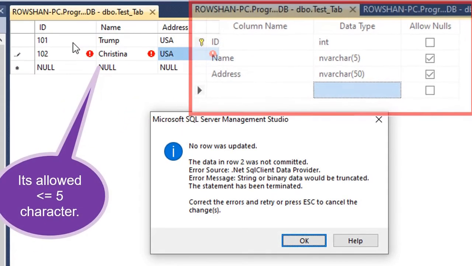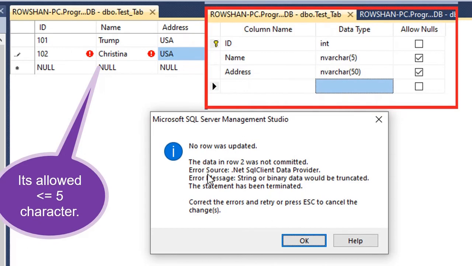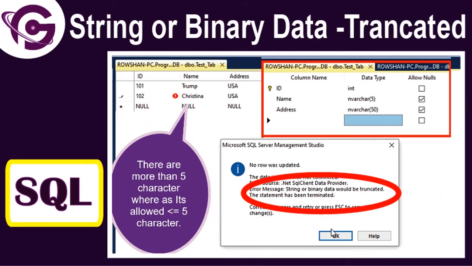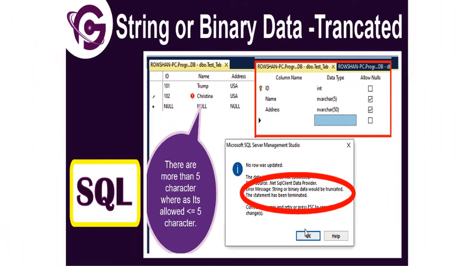I'm here with a new tutorial, that is how to fix the exception: string or binary data would be truncated, the statement has been terminated.